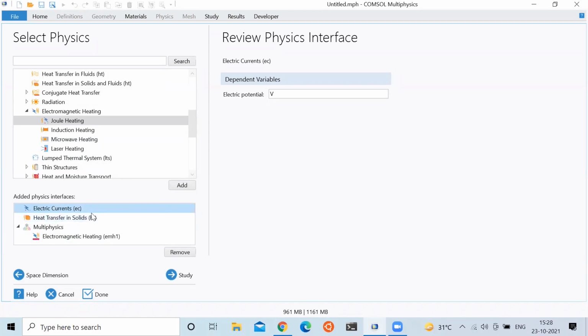So you see that COMSOL is quite smart in that sense, because it knows that if you're simulating a Joule heating problem, then there will be an electric current and there will be a heat transfer in solid. It will definitely be involved. And that is the best thing about COMSOL.